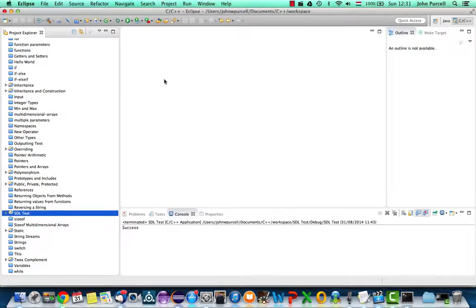I'm using Eclipse as well, and this is going to be slightly different if you're using Code::Blocks or Visual C++ or another IDE. But all C++ IDEs have the same basic ideas because it's still C++ after all. It's just that you might have to Google for instructions on how to do this for your platform.